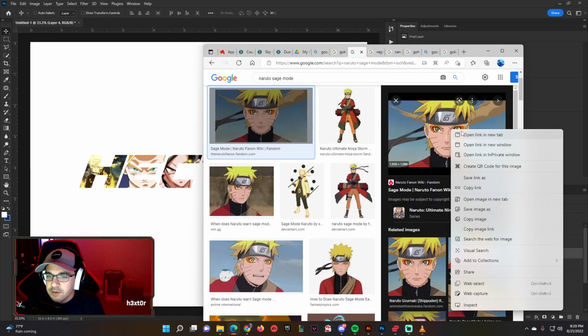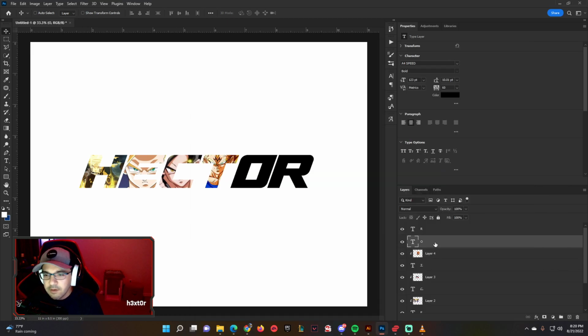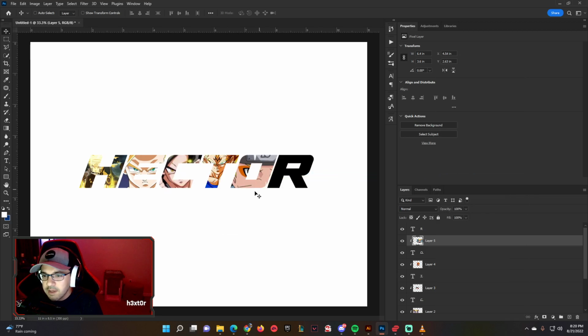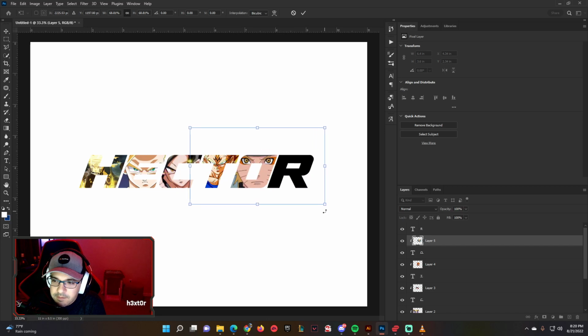So this Naruto image, copy, my letter O, paste, put that there, right click, create clipping mask. This image is a little bit too big, so I can actually go into the show transforms and then click so I can resize it. That looks relatively good. Then press OK.